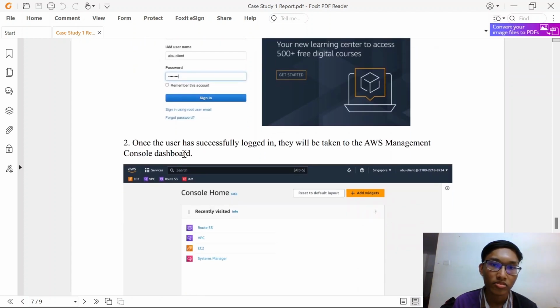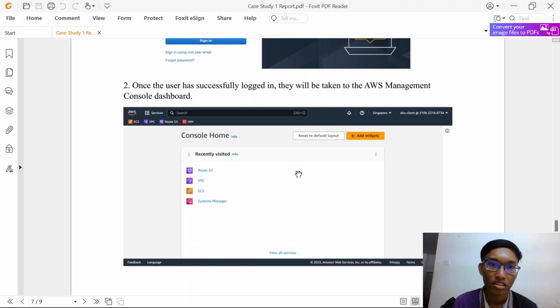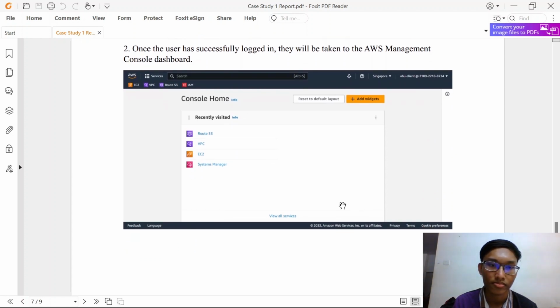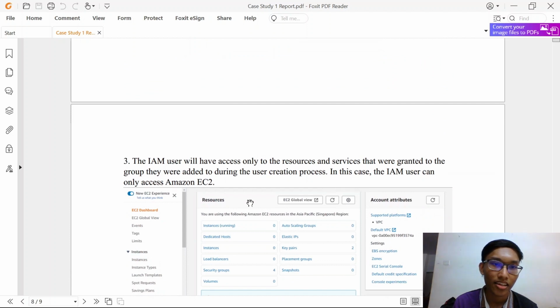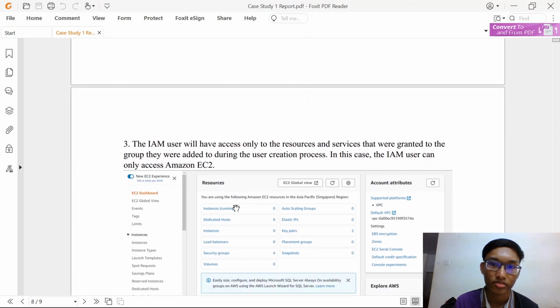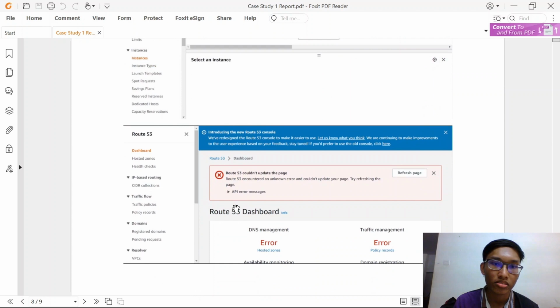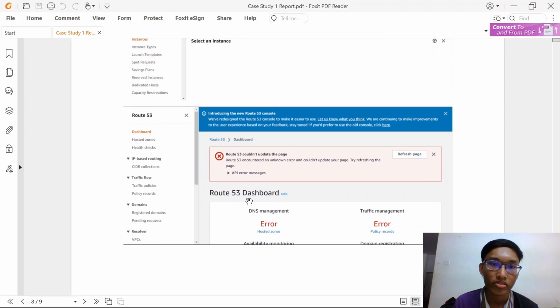Once the user has successfully logged in, they will be taken to the AWS Management Console dashboard, like this. Then the IAM user will have access only to the resources and services granted to the group they were added to during the user creation process. In this case, the IAM user can only access Amazon EC2. If you try to log into, for example, Route 53, it will give you an error because you are only given permission to access EC2 only.